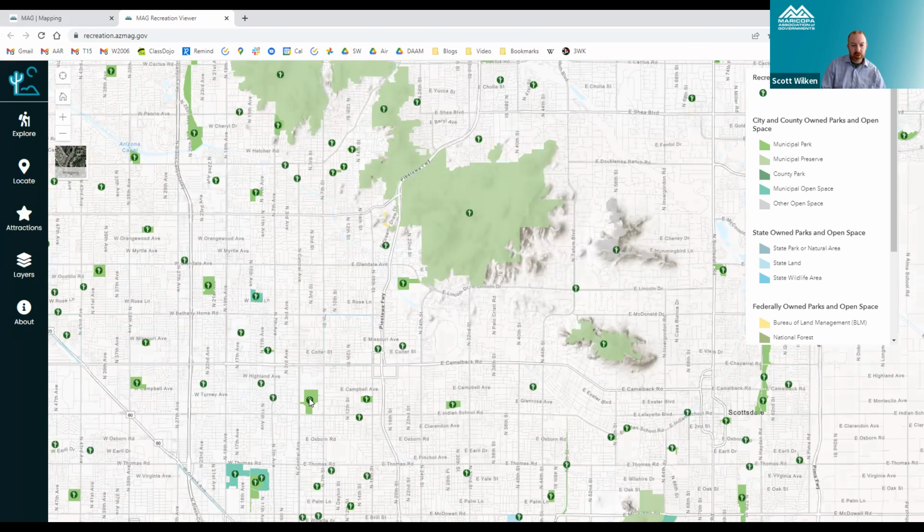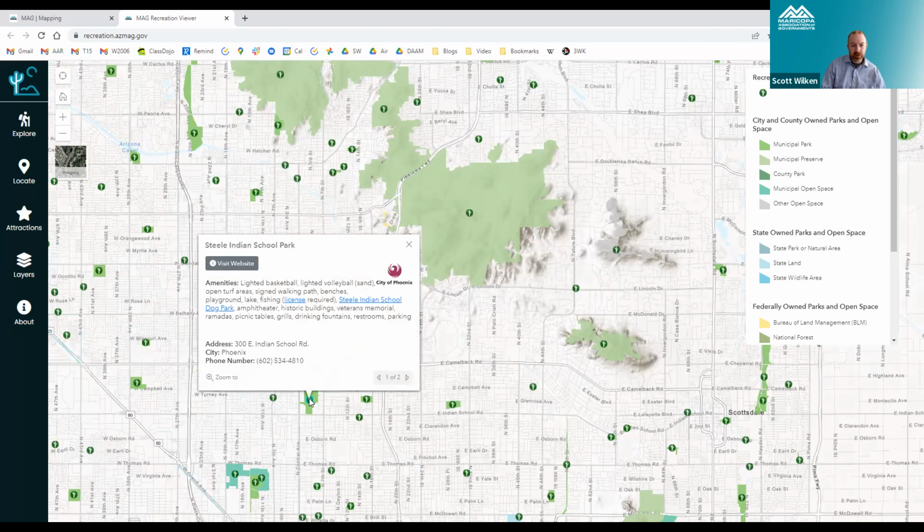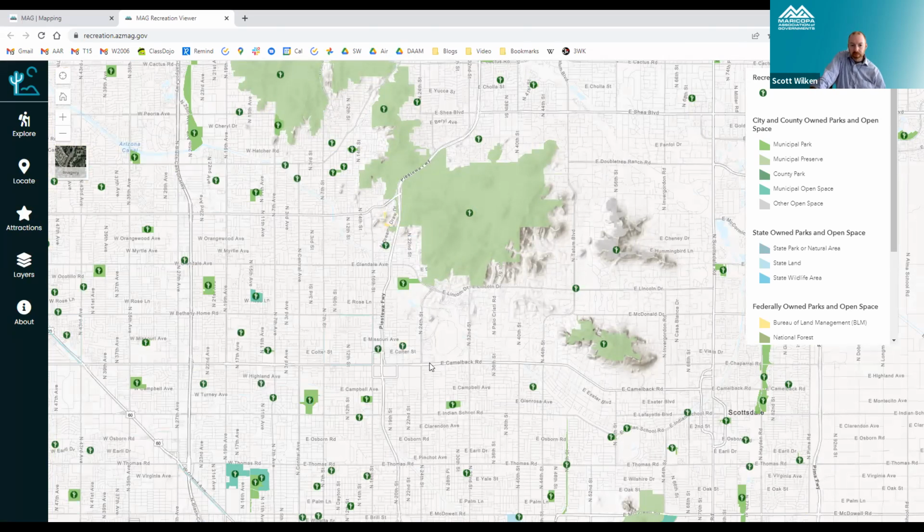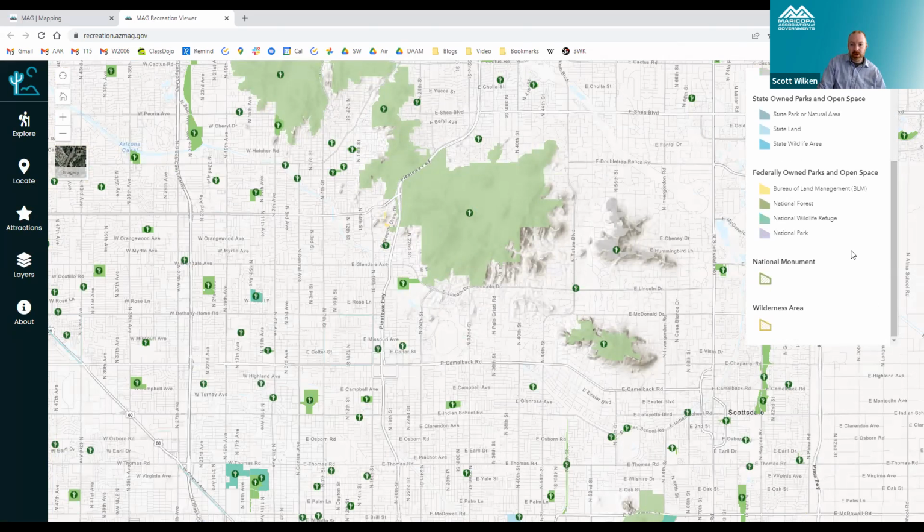And if you click on one, or tap on one on your phone, you're going to see the name of it and then a list of all the amenities, the address, and the Parks Department phone number. And then you can click on the website there for some of these too. The different colors represent different types of parks: municipal parks or preserves, county parks, open space, other open space. You can get all kinds of great information about parks there. We also have state-owned and federally owned parks and open space, if you're looking for that.